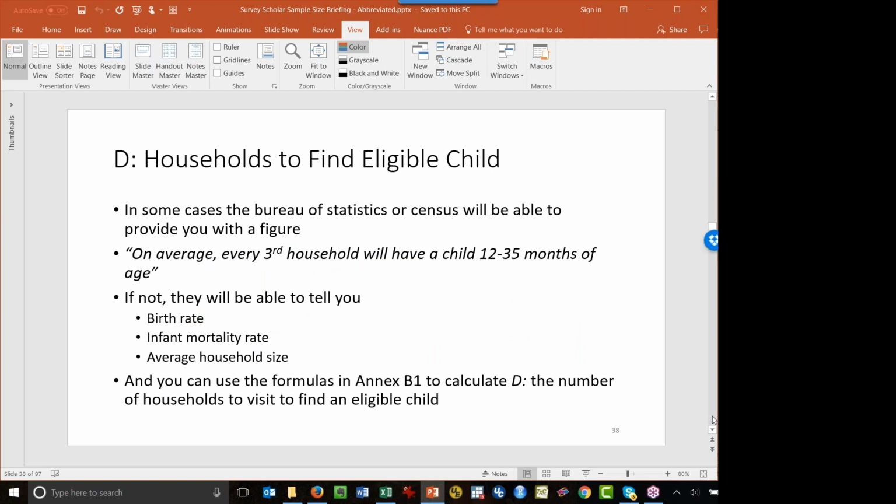Quantity D is an inflation factor. How many households are we going to have to go to find that eligible child? If all people are eligible respondents, then every household will have a person that could be eligible in it. But for routine immunization surveys, we're often looking at the target population as kids who have had their first birthday, but not yet had their second birthday. And not every household has one of those. Sometimes you might have to go to 3 or 4 or 5 or 6 households to find an eligible child.